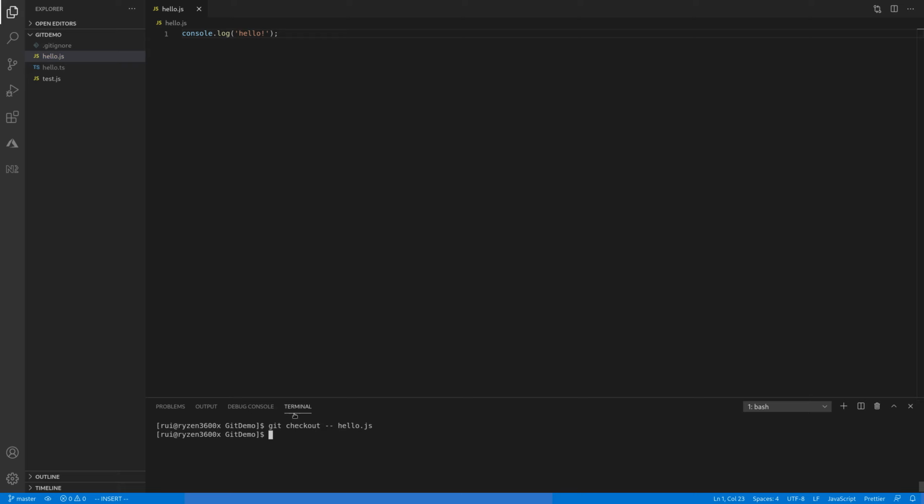So to restore all your files to the previous commit, git reset --hard HEAD. The HEAD is capitalized. And to restore a single file to the previous state, discarding all the uncommitted, unstaged changes, you can use git checkout, double hyphen and file name. So these are the few simple commands.